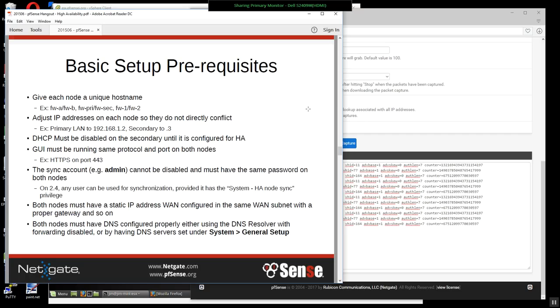Your synchronization account, which in most cases is going to be admin, cannot be disabled, so it's got to be active, and it has to have the same password on both nodes. Now on 2.4, you can use any user you want for synchronization. It just has to have the system HA node sync privilege.